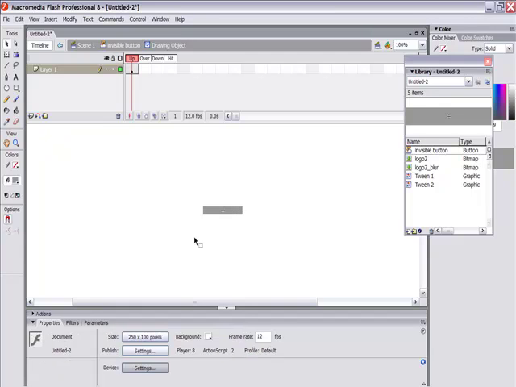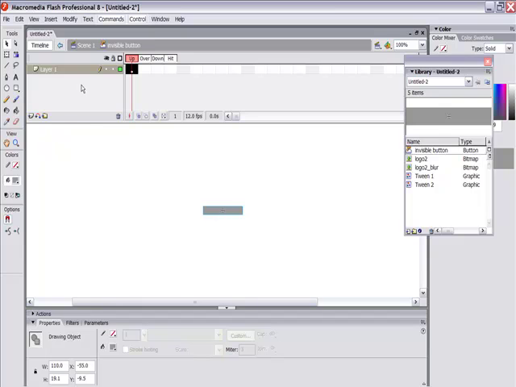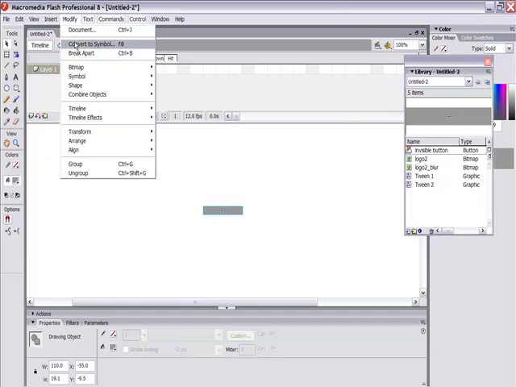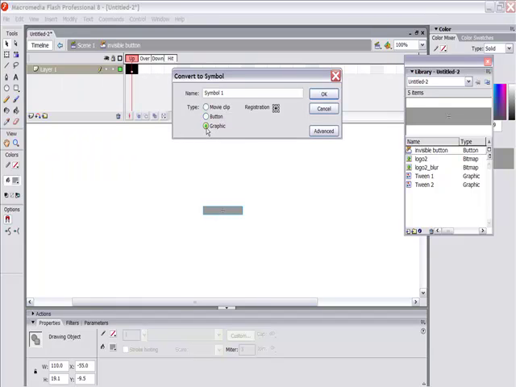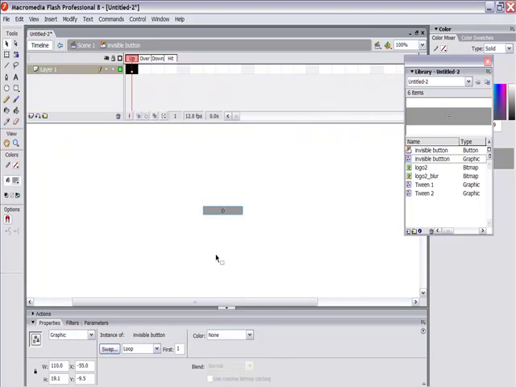Actually, what I can do is come back in here, go back to button. I'm going to make this a movie clip. Convert to symbol. We can make it a graphic even if you wanted to. It doesn't really matter. And I'm going to call this invisible button. Okay, hit OK. And then I'm going to take this and change the alpha so that there's no alpha.